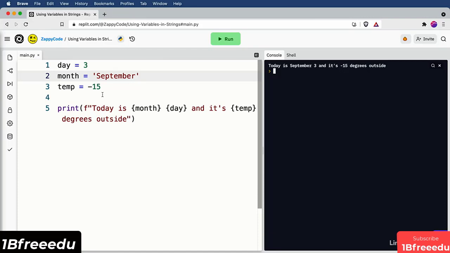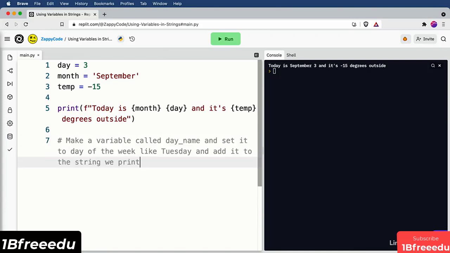So to make sure that you've got a good grasp on this, let's go ahead and introduce our challenge. What I would like you to do is make a variable called day name and set it to the day of the week, like Tuesday, and add it to the string that we've created above and are printing to the console, okay? So basically, I want you to expand our example a little bit to, instead of just saying today is September 3rd, make it say today is Tuesday, September 3rd, and have that in a variable so that we can change it over time. Hit pause, do that now.